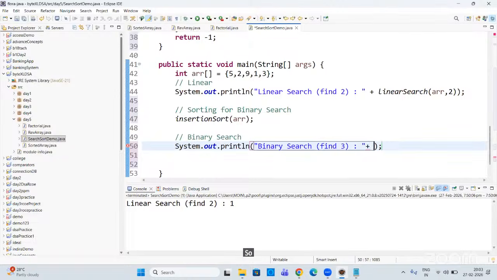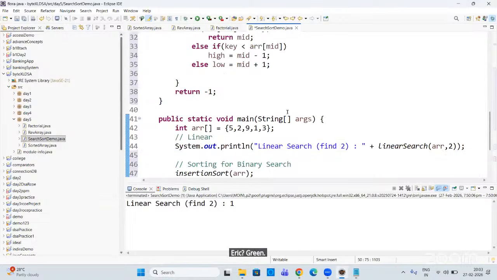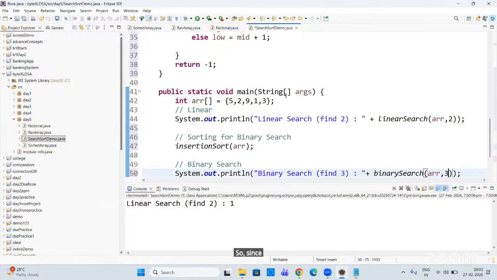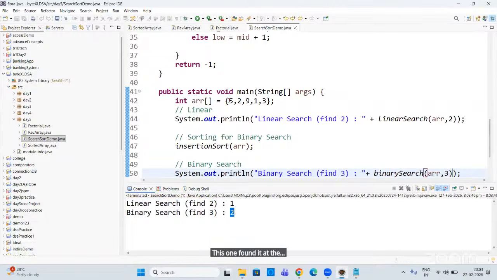So here we come and call binary search on the array with target 3. Since it takes a key, we have it here. See, it says binary search find 3. This one found it at the second index. Now you'll see why the second index: 0 index, first index, second index.